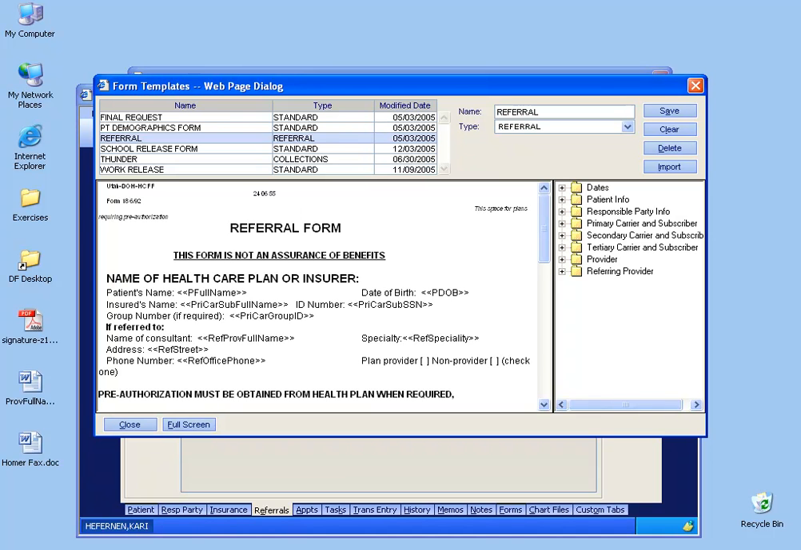Select it. It pulls up Advanced MD's default referral. Either delete, type in our own. In any case, when you're done making changes here, you can click Save. For example, you see these fields down here below for merge fields. That's pulling the patient's full name and the patient's date of birth.